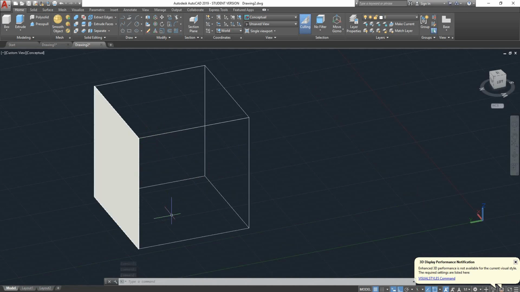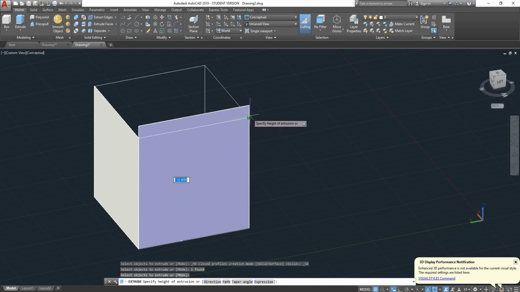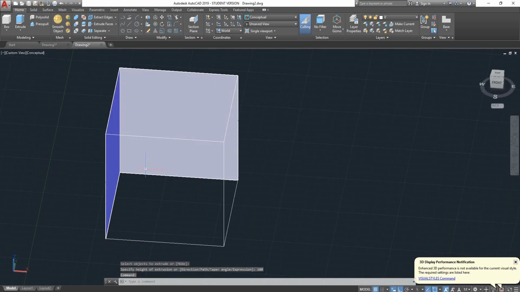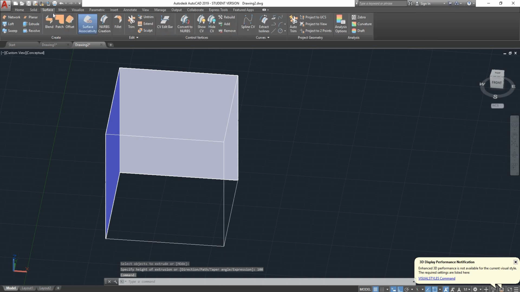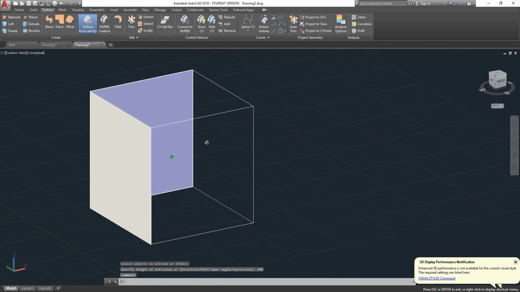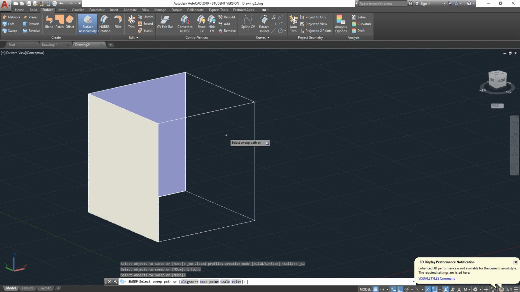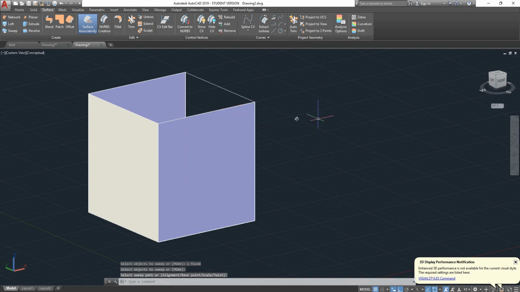You can, for example, create a surface using the extrude command. So I'll go on extrude, select my surface, press enter, and extrude it by 100 mil. I can also, if I go back to surface, use sweep. So I can, for example, select this line, which is the object to sweep, press enter, select the sweep path, done.